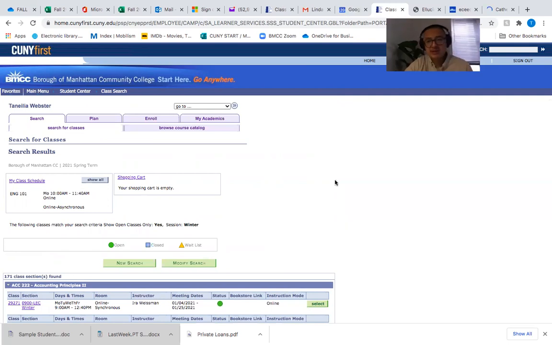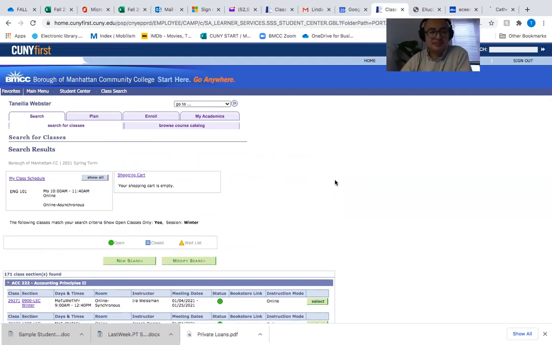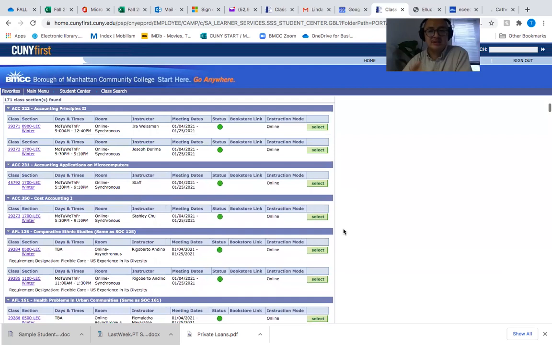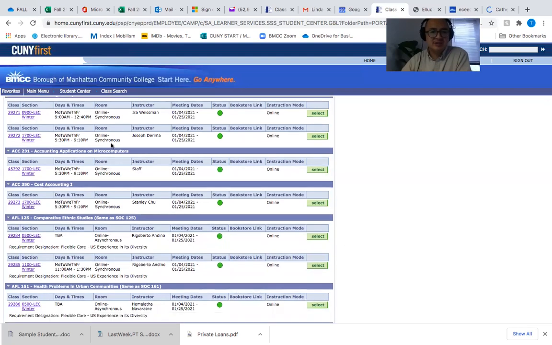Okay. So under normal conditions, you would spend a lot of time looking at these classes and looking at the schedule and piecing your schedule together to make sure that it fits and works out for you. Make sure that it doesn't conflict with work, with kids and all that, right? But the next semester is going to be completely online, right? So for a lot of you, if you're taking online asynchronous, it wouldn't matter, right?